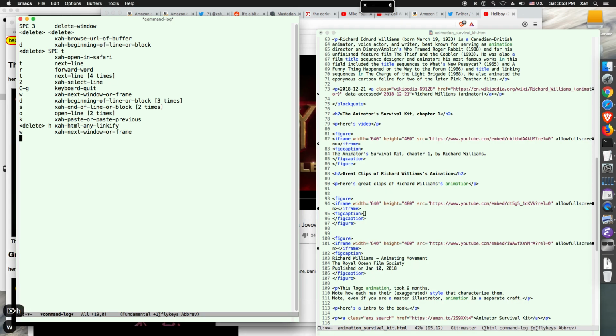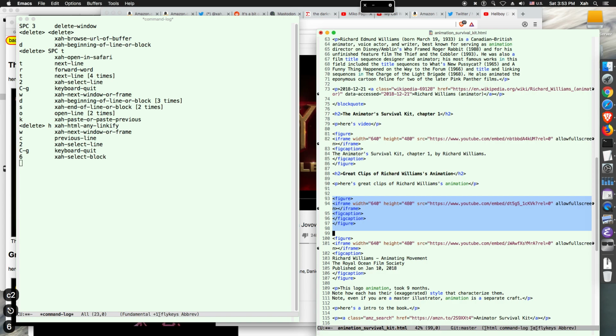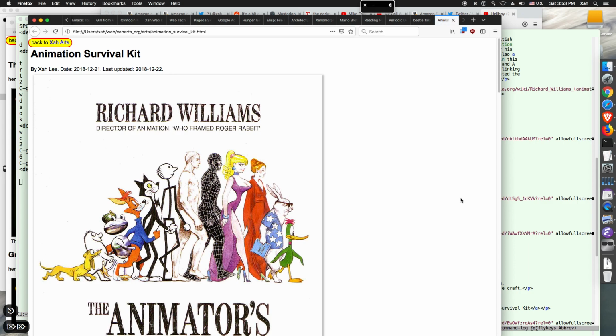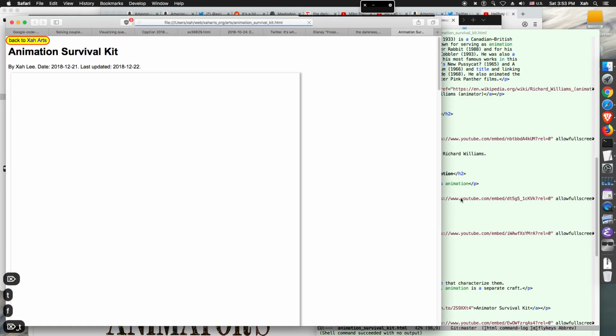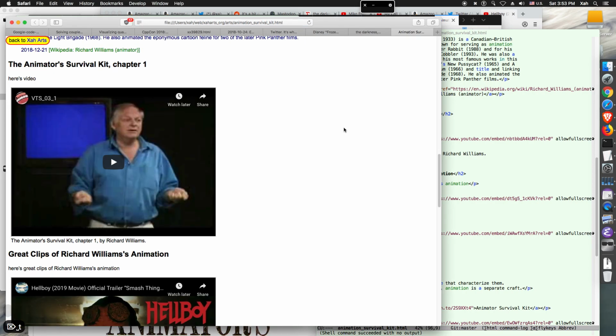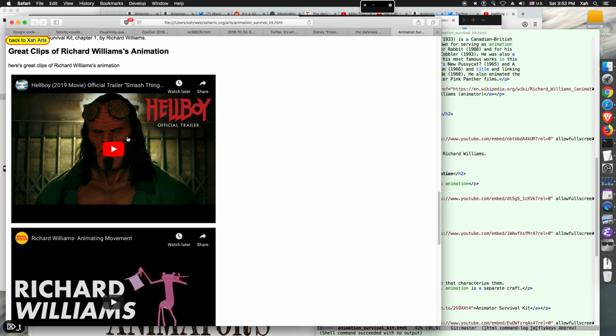The command name is html-any-linker-file. So it becomes, from URL, a YouTube link. And let's have a look. Oops. Let's see. The key is this. There it is. Hellboy.